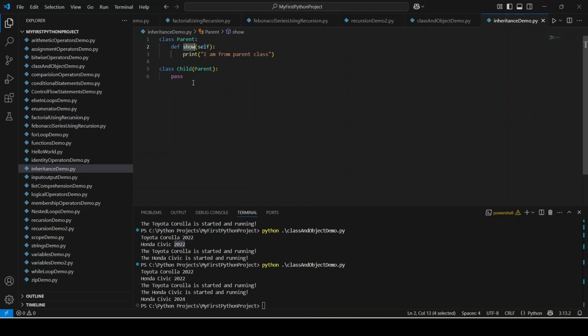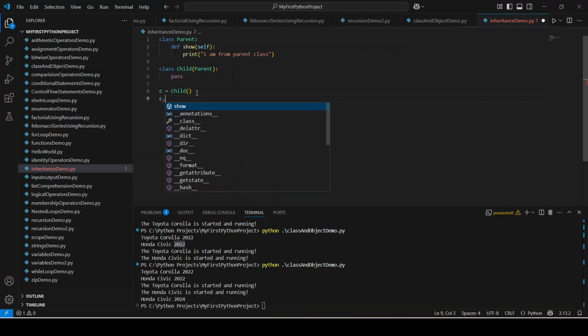Even if we don't write the show method inside the child class, it will copy the code from the parent class. So it is equivalent to writing the show method in the child class as well. Got it? Just to prove that, let us create an object of the child itself. So I am creating an object of child and calling c dot.